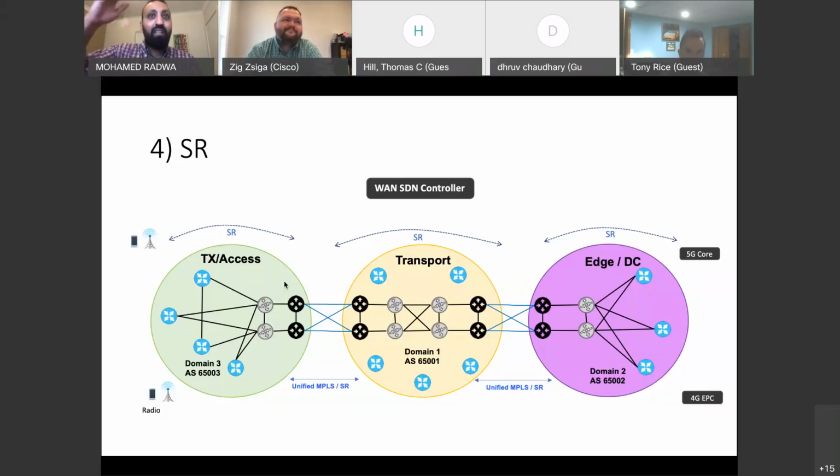Instead of having all these protocols and all these layers, we can have a simple BGP protocol running as an overlay and underlay. Similarly, if we go to this segment routing idea, it's all about simplicity.